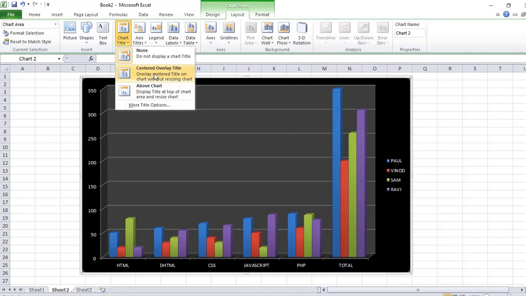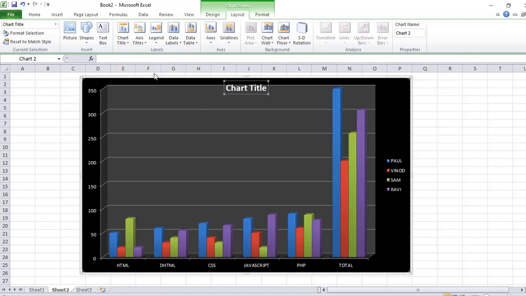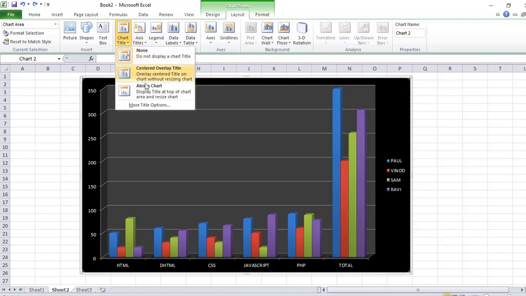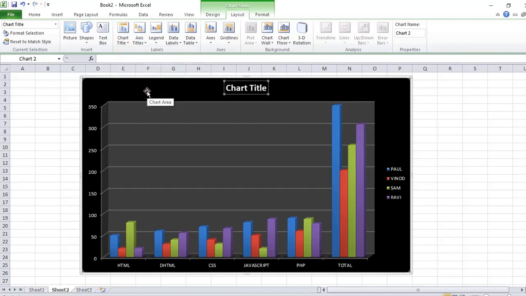Center overlay title. When I click on the center overlay title, I can write the name. I can write here student, let me make it capital letters, Student Report. When I enter, you can see it is coming on the chart. It is an overlay, right? So I'm going to undo it. I'll go back to the chart title again. Make sure you select above the chart. When you select above the chart, type Student Report, enter. You can see there is the title Student Report.